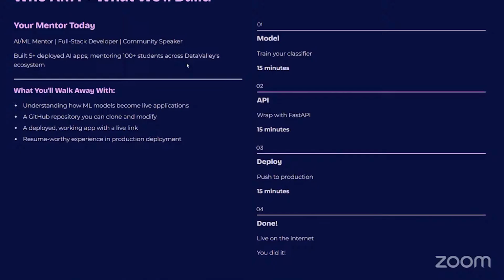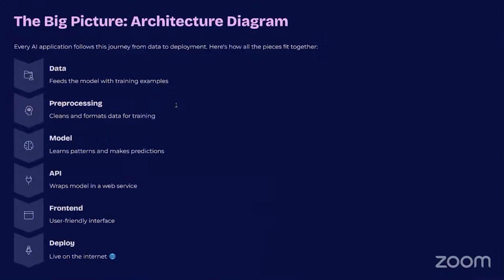Okay, so before we jump into code, let me show you the big picture architecture diagram. This is the journey of data in our application. The first step is data. We start with a data set. Think customer reviews, sensor readings, images, whatever we want to learn from. This data feeds our model. Next, pre-processing. We clean it up, removing missing values, normalizing numbers, making sure it's in the right format.